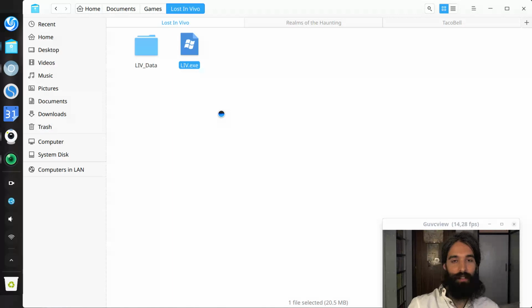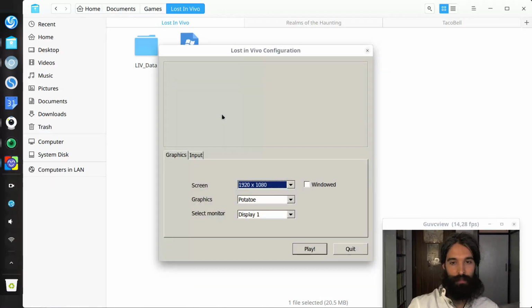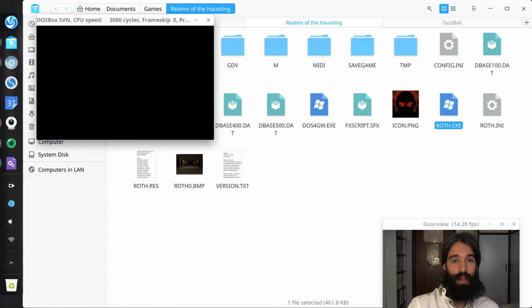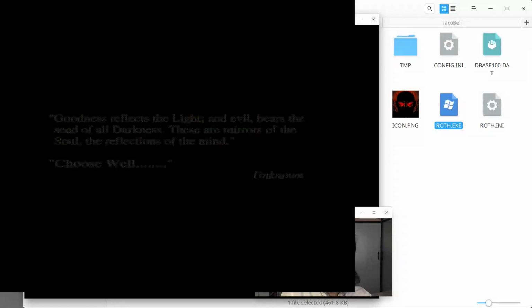I click on it and the game will open. This is the configuration screen, and if I wanted to run this game, I click on it and it will open. You see?